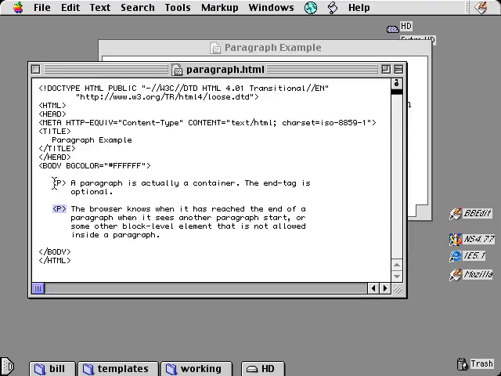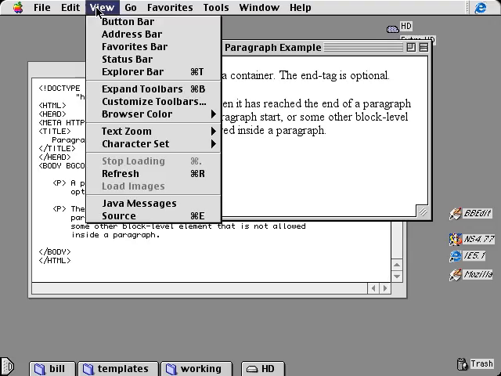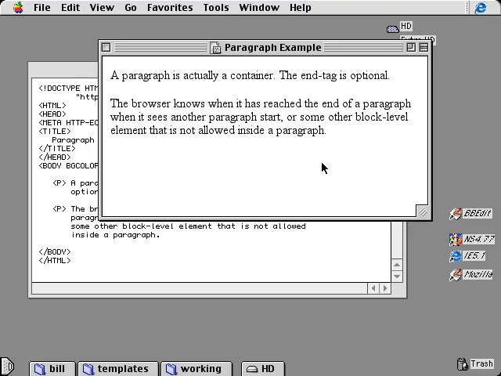The P tag, as we mentioned before, is actually a container. You can optionally add an end tag. When we do that, we save the document, bring it up in the browser and reload, we'll notice that the document in the browser does not change at all. The end tag is optional in the P tag in HTML.